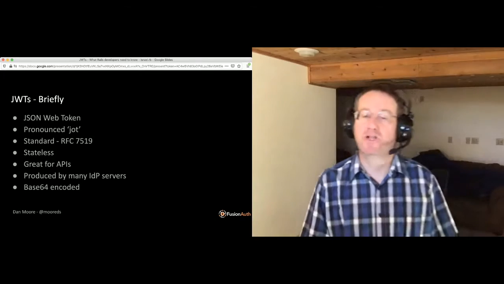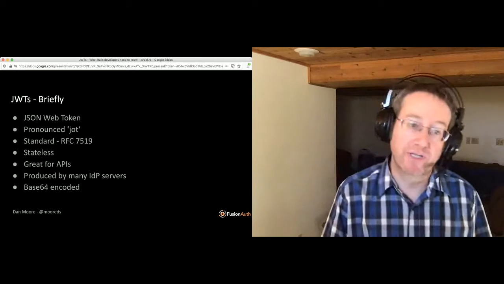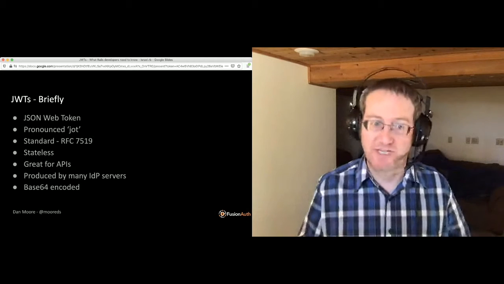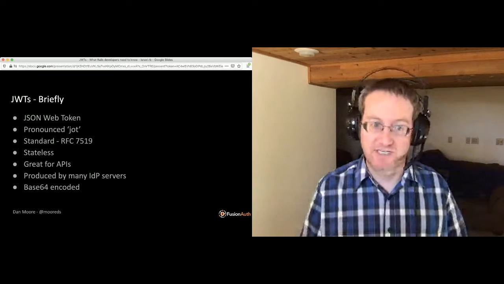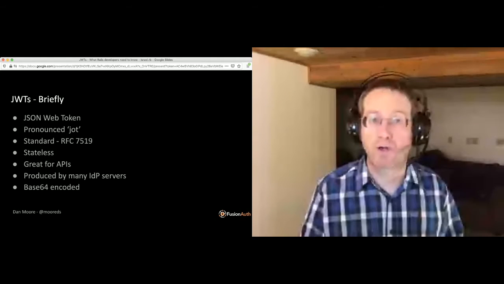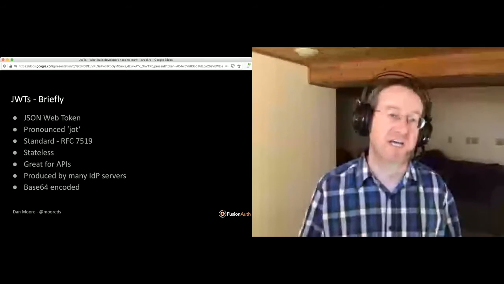And it's important to note that they are base64 encoded. So that's really nice because you can have JSON out in a URL, because it all gets turned into an encoded string that can be put into headers or form posts or whatever.